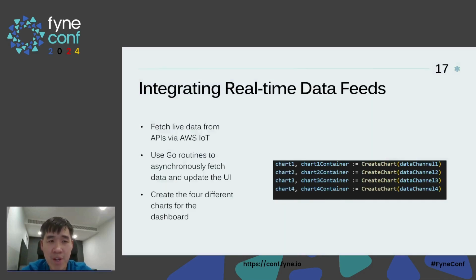And what we also want to do is integrate the real-time data feeds. You can see over here that we are fetching live data from APIs via AWS IoT. I'm not going to go in depth about the code for fetching the live data because I want to focus more on the creation of the dashboard and the graphs itself.